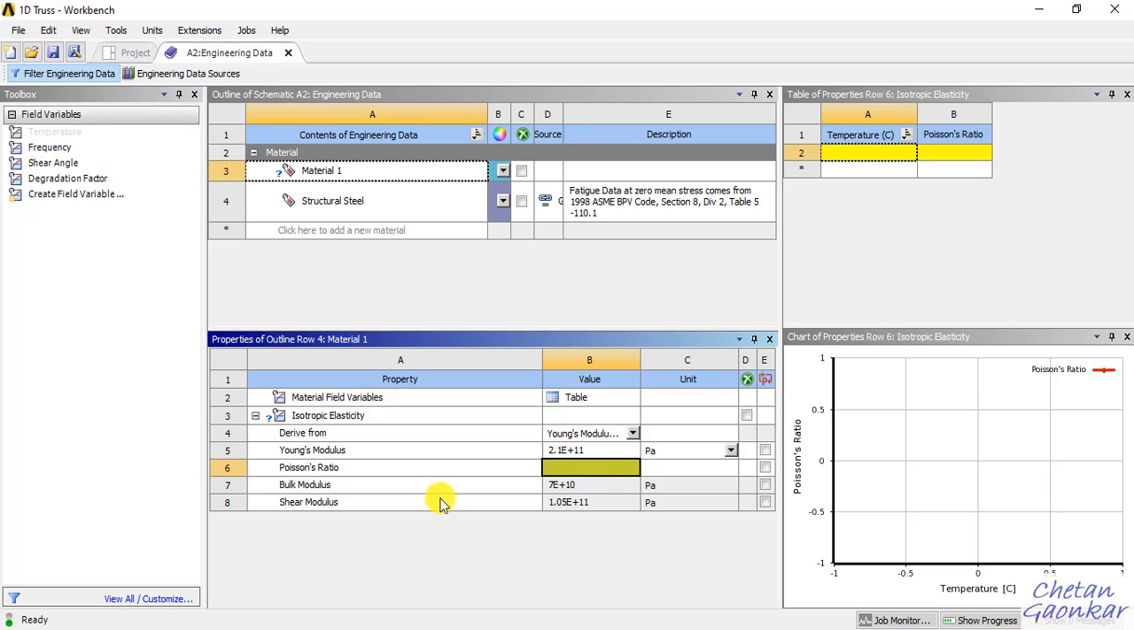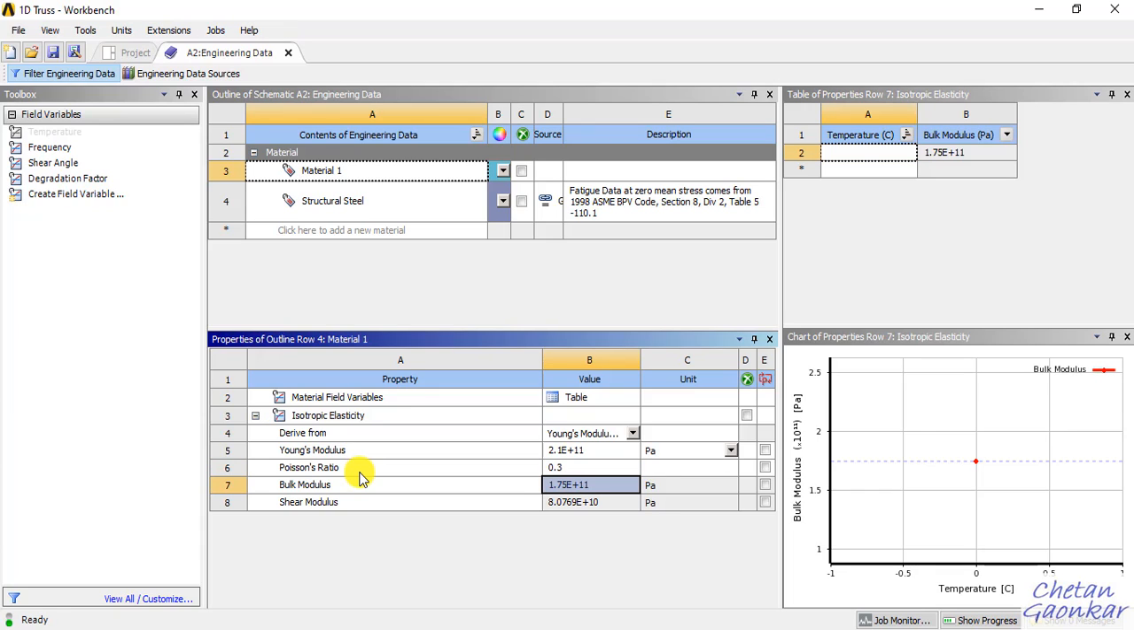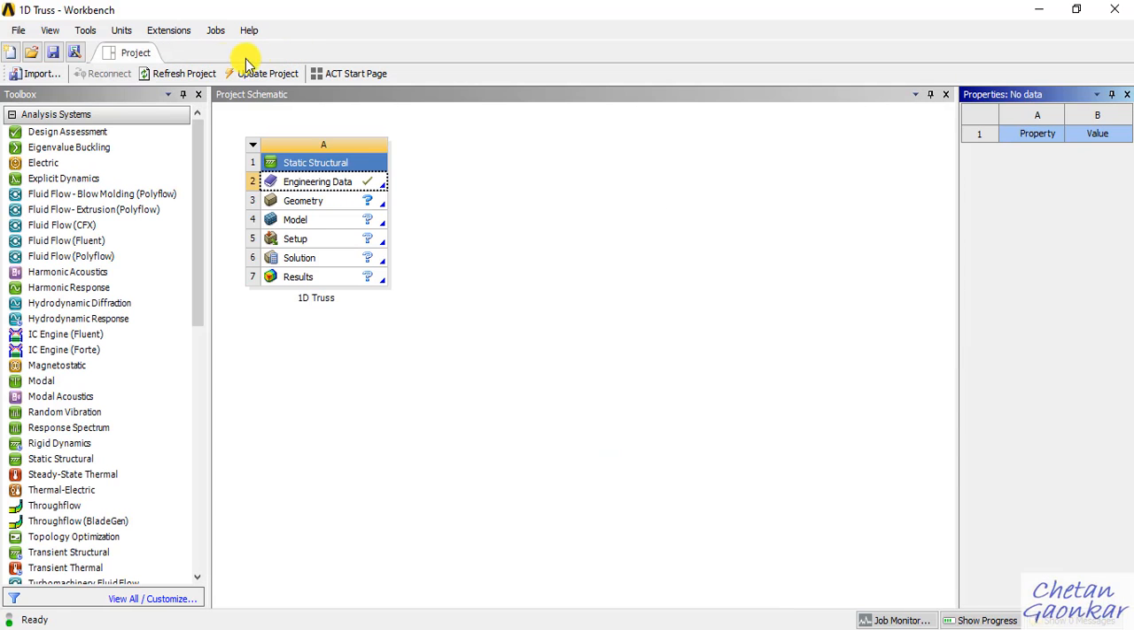And then it is asking us about this Poisson's ratio. Now again this is a one dimensional analysis. We can give any value for Poisson's ratio, it will not make any difference. We will give it as 0.3. Okay, so we have defined our material. Once we define our material, we will close this, we will save it once. It is a good practice to save our data after finishing each and every step.